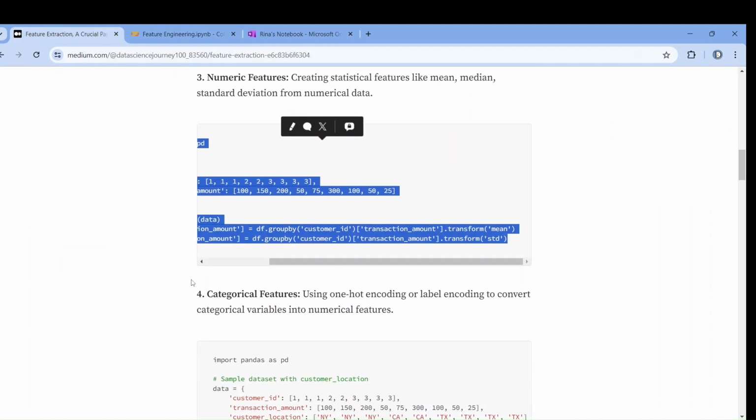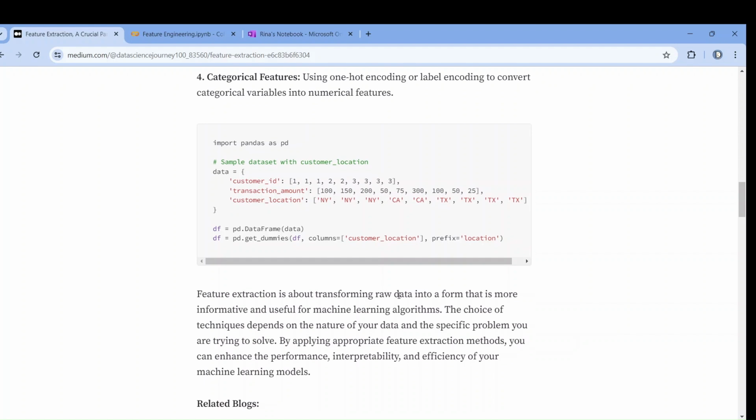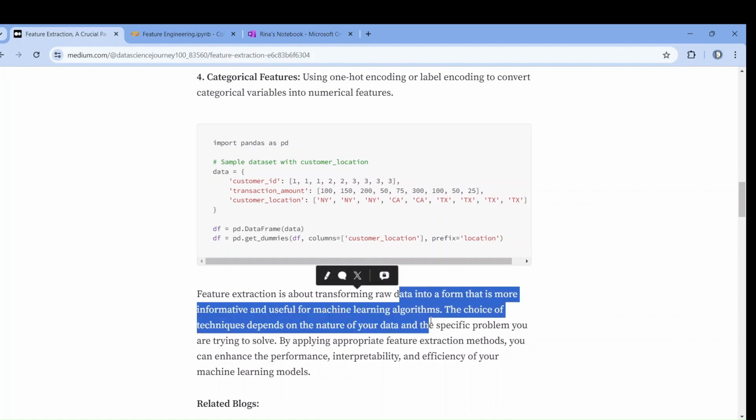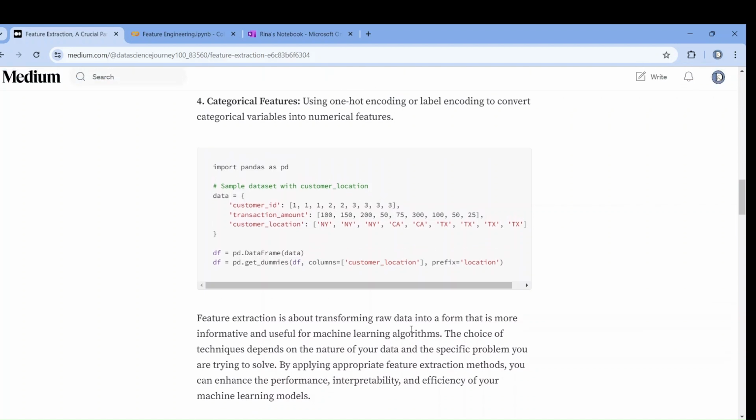Depends on your need. Okay, now the next one is categorical features. Categorical features we have already learned. These are the techniques of feature transformation for changing the categorical columns to numerical columns. This is mainly feature transformation, but as you are creating new columns, new features, that's why it can be called feature extraction also. Anyway, all of these are part of feature engineering. So, feature extraction is about transforming raw data into something more informative, more useful. Okay, and the choice of techniques depends on the nature of your data and the specific problems you are trying to solve. Okay, so congratulations, we have understood what is feature engineering and practice a lot.